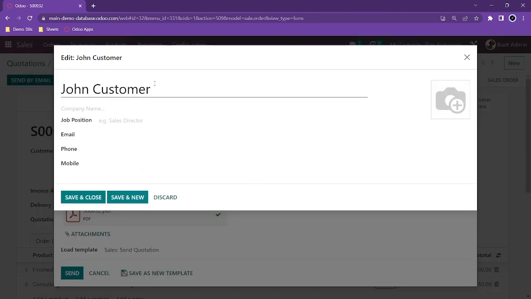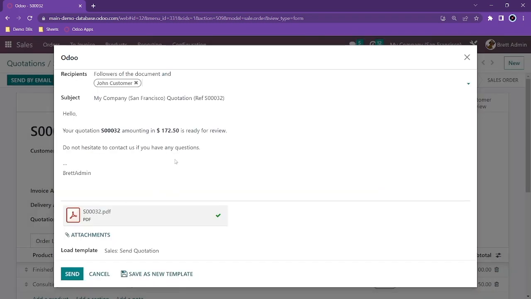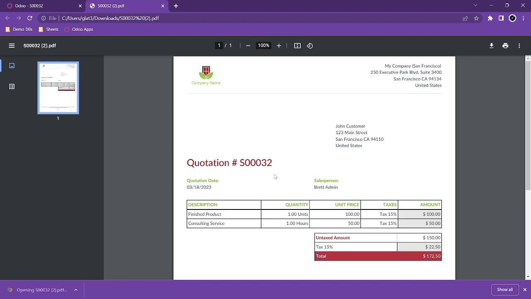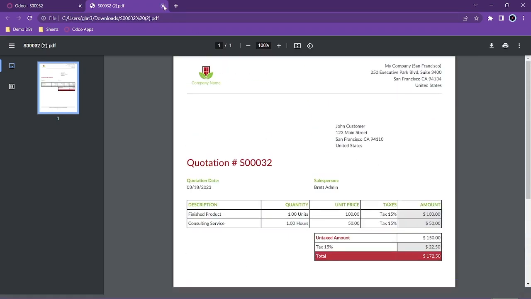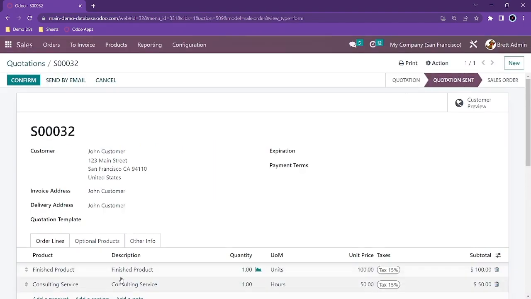I can send by email, and Odoo will immediately warn me that I'm missing something critical. Well, of course, I need to enter the actual email for the customer. Thanks, Odoo, always looking out. Here is a basic email template with the quote number, the total, and a generated PDF document. Note that all of this PDF document is easy to edit and modify through the drag and drop tools you have with Studio if you want it to look different. But it's fine. I'll go ahead and hit send. And now the quotation moves into quotation sent status.